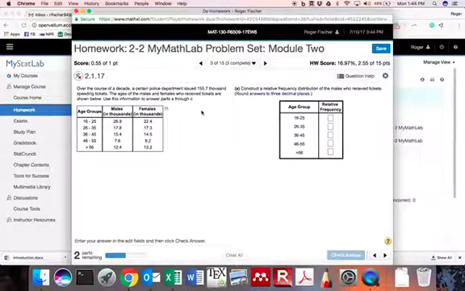Hello, Fearless Leader here. I wanted to work through a homework problem with you from Module 2, and this is in my math lab. So notice that we have a table here of data entries, and it's always a good place to start by reading the problem. Good problem solvers read the problem many times.